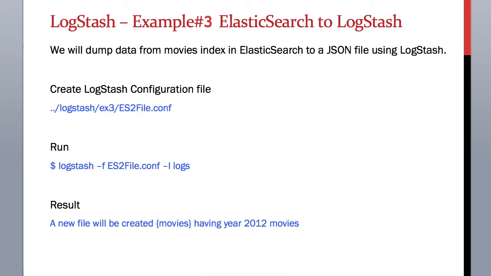So far, we have created data pipelines using LogStash, where ElasticSearch was at the output end. Now we want to create a data pipeline where ElasticSearch will be our source of data. So let's do that.